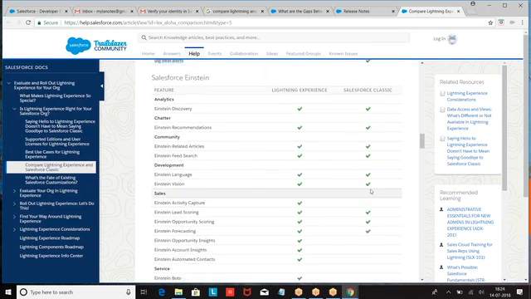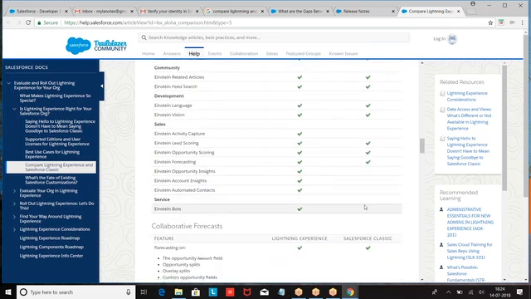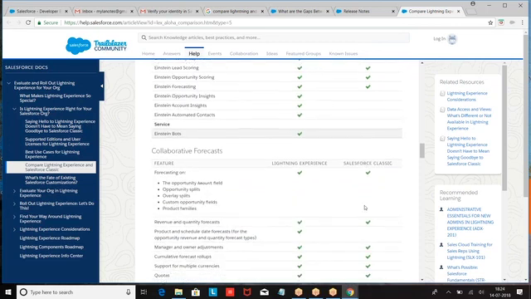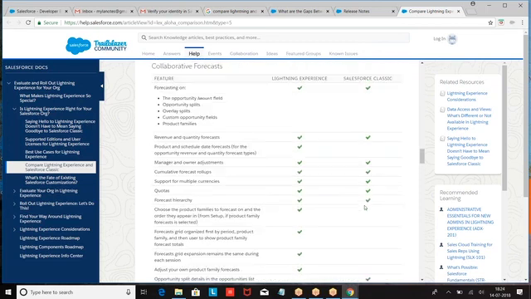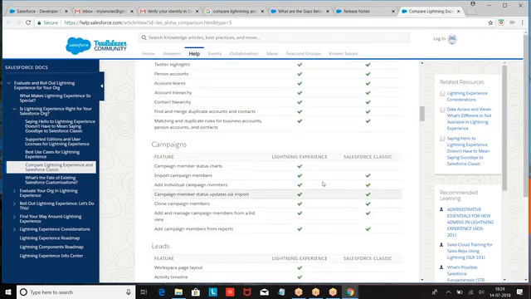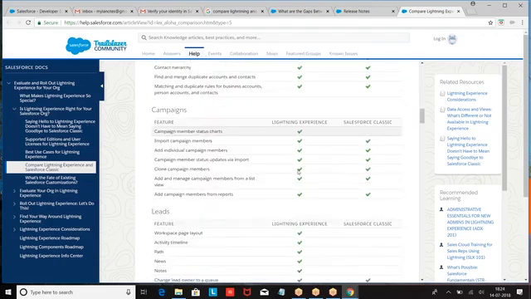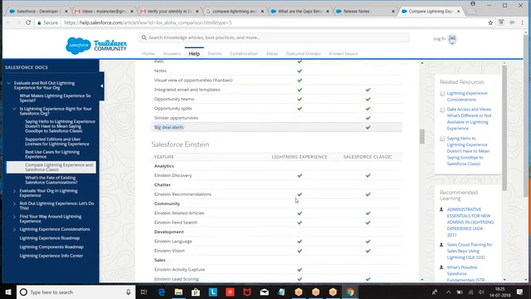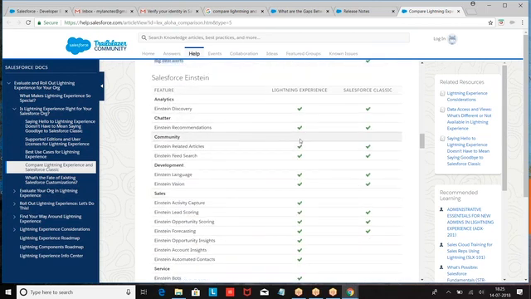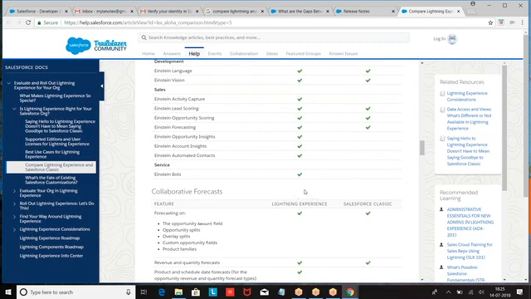So some of the functionalities in Classic are not supported by Lightning. Most of the features are supported, and only a few options are not. If you look at the charts, only what we found here are big deal alert and similar opportunity. Apart from that, everything we are getting.